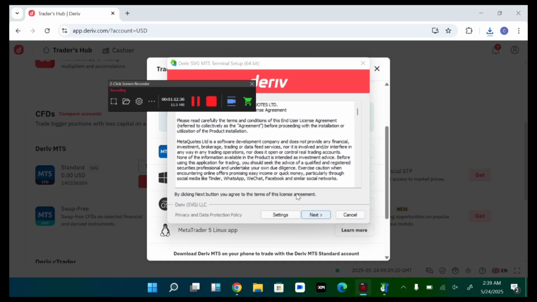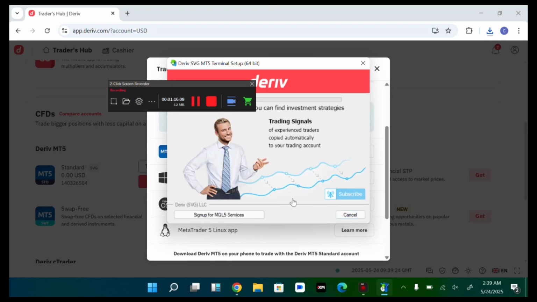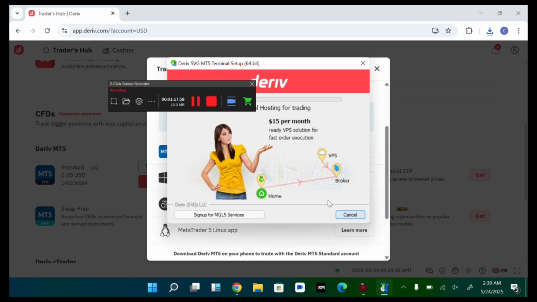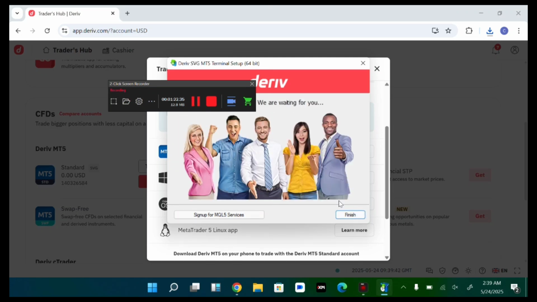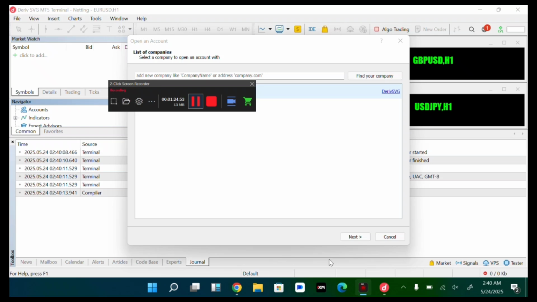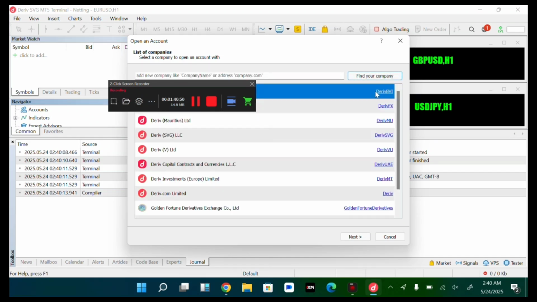So after downloading, now you can just proceed to set up this Deriv MT5. So just quickly set this up. So now over here, now it has opened. Just come over here, find your company. So I search for Deriv. Find your company. Okay, Deriv SVG.